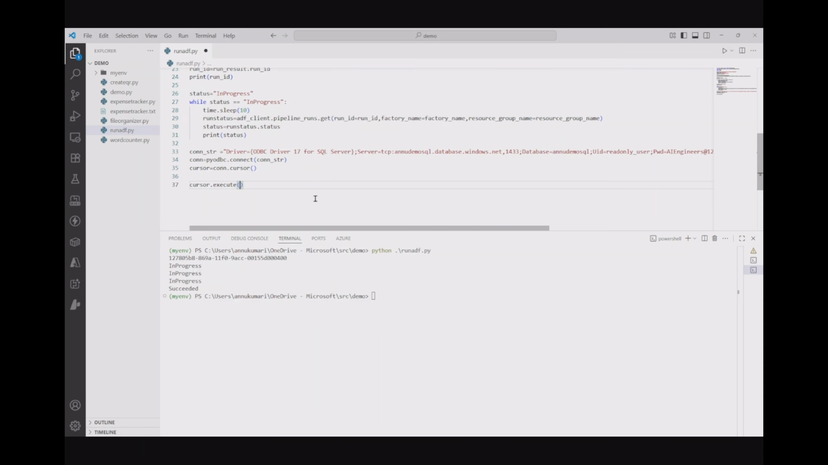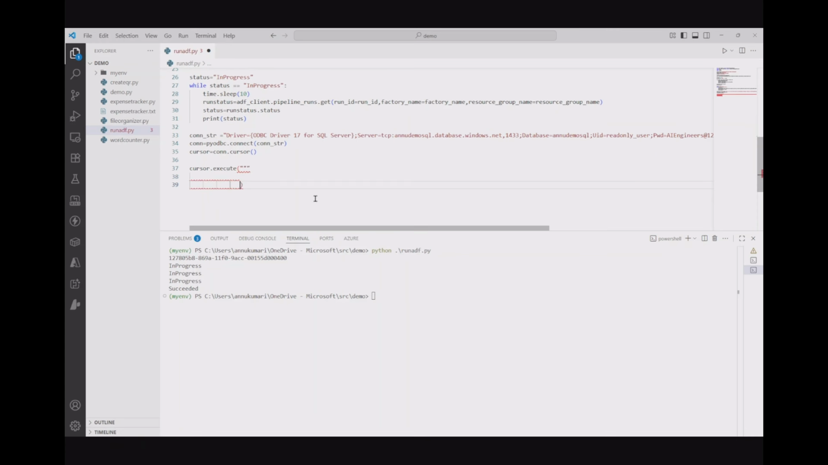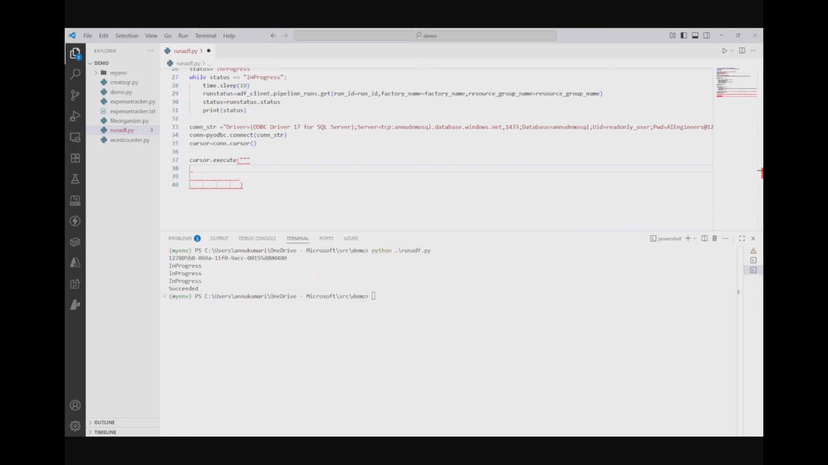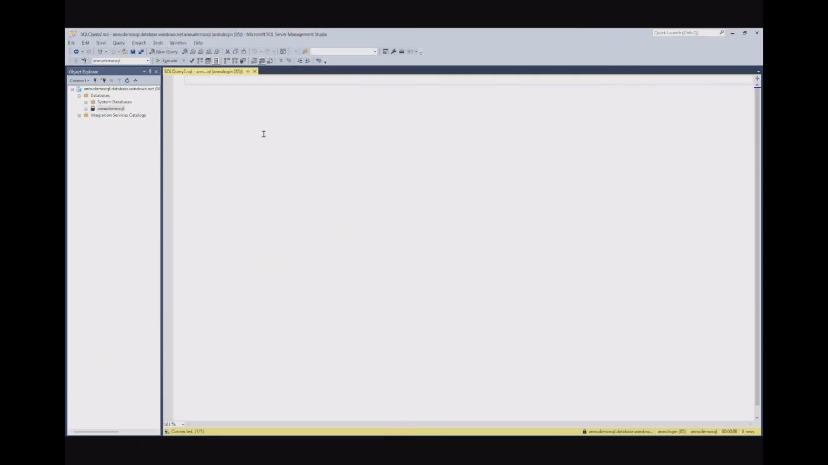Okay, so let me write it in a multi-line. What I will do is I'll create a table named say ADF pipeline run. If the table does not exist, it will create the table, and then we will write the code to insert run ID and status into that table. So let me write the SQL script to create the table in the SQL first.